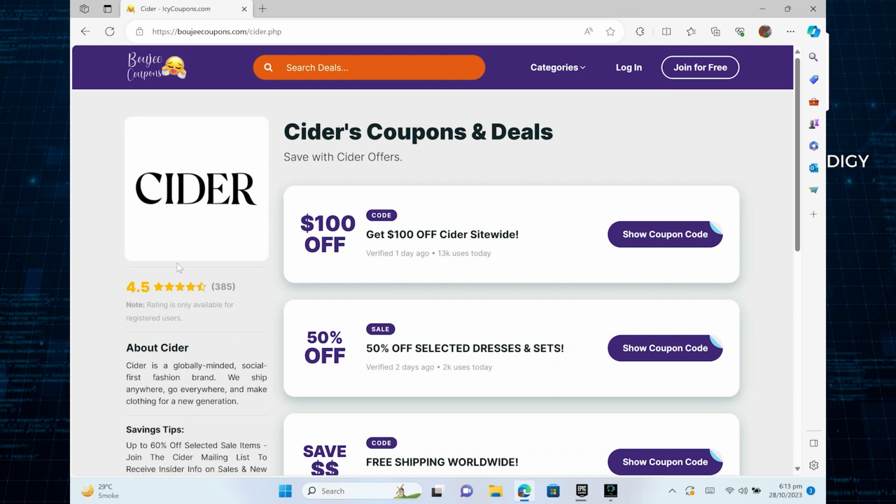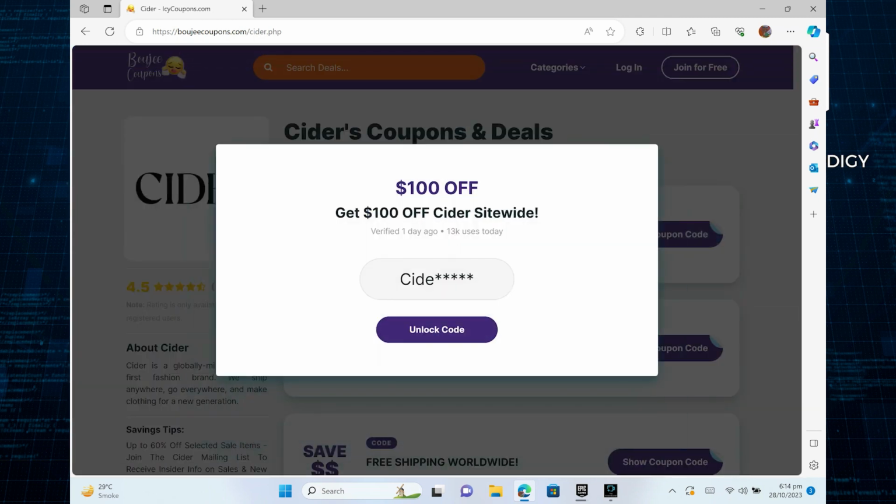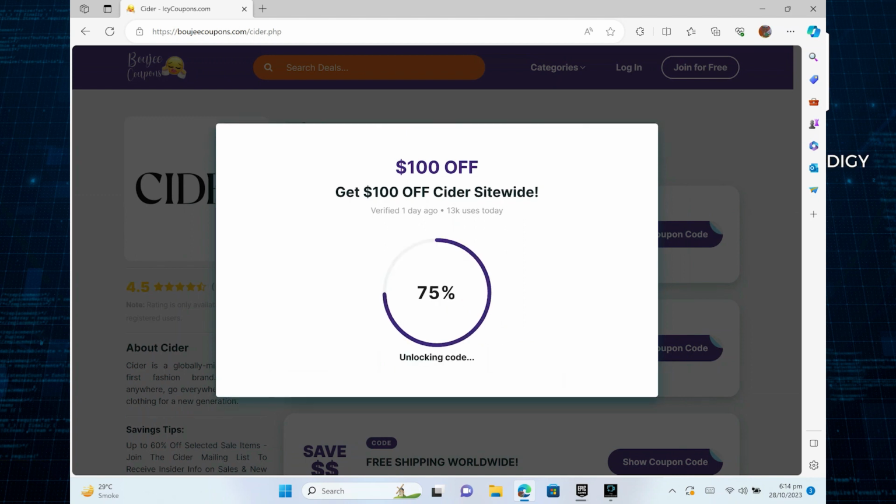And then, you can use any of the following coupons from here. Like you can use $100 off coupons or 50% or many more options just like this. So simply click on the Show Coupon Code button to view the code from here and click to unlock the code. After unlocking the code, you can use it anywhere you want.